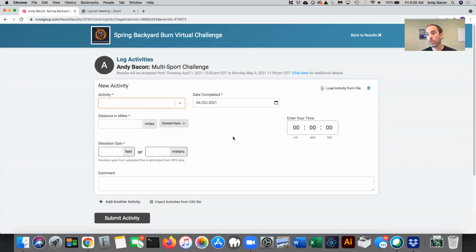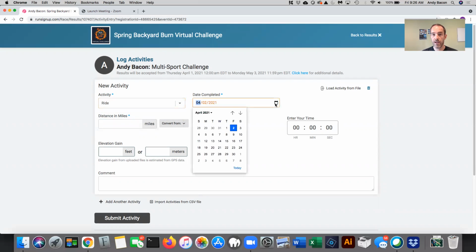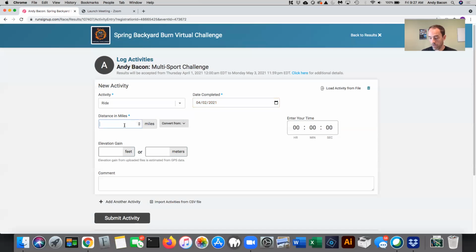So I'm going to show you a couple of things. I haven't done my workout yet today, but I'm going to pretend that I did just to show you. So I'm going to pretend that I did a ride because that's my plan for the day. Today's the 2nd. I have this little calendar thing here if I need it. That's the day I completed it. I'm going to say I did a 20 mile ride, and it took me, I don't know, 2 hours and 15 minutes and 10 seconds.